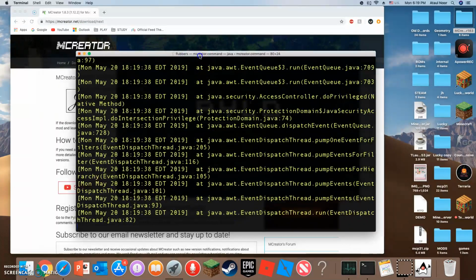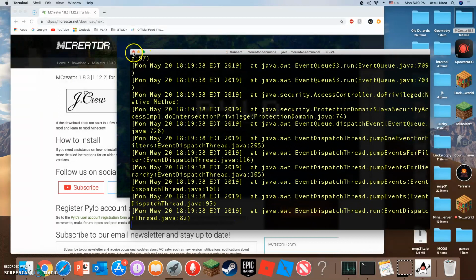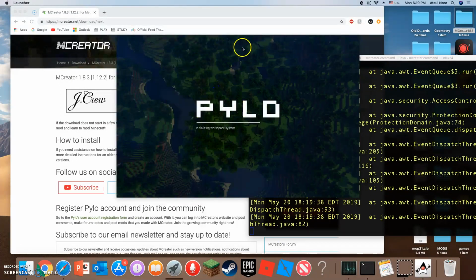This will show up and stay here, and you do not want to exit out, or else you will close the actual required program. And now Pylo will pop up. That is the company that makes MCreator. So all you have to do now is wait for Pylo to load up and allow the initial workspace system to completely load up.